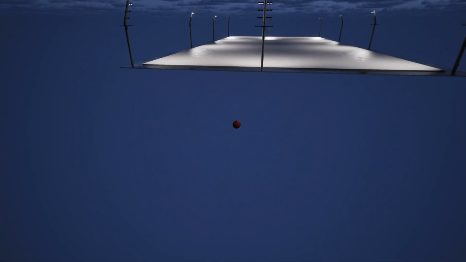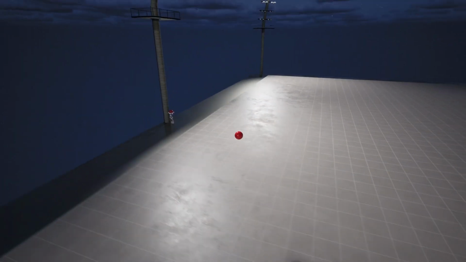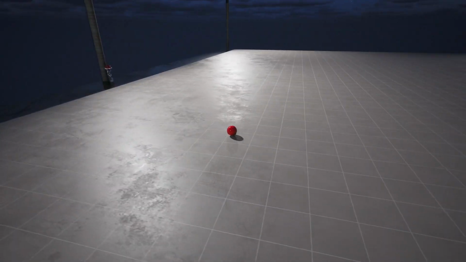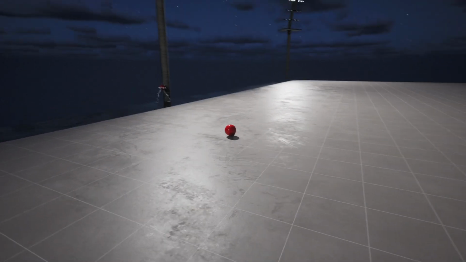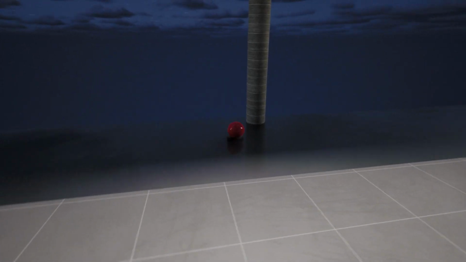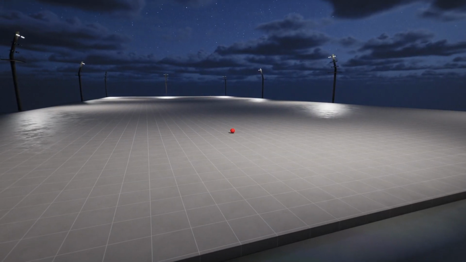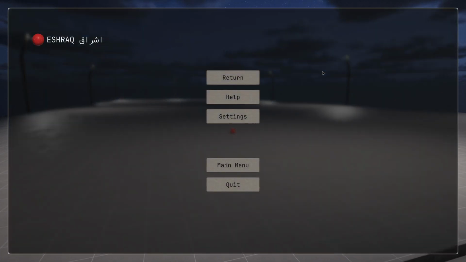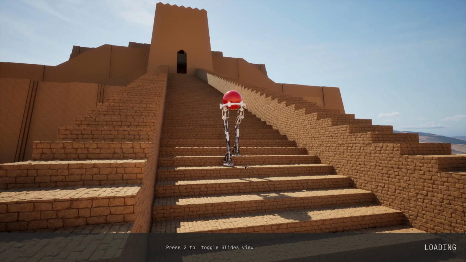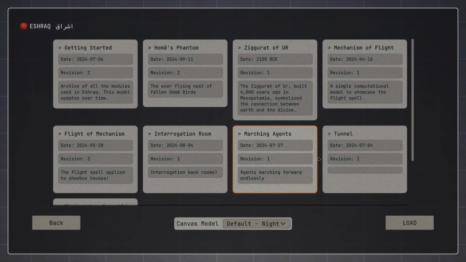Let's go back. I'm trying to get back to the canvas without falling apart. Yeah, wow, for a while that agent was stuck to the pole of the floodlights. So that was kind of beautiful. Didn't expect that to happen. But anyway, yeah, that was the marching agents. And with that, I think that's the end of this devlog.